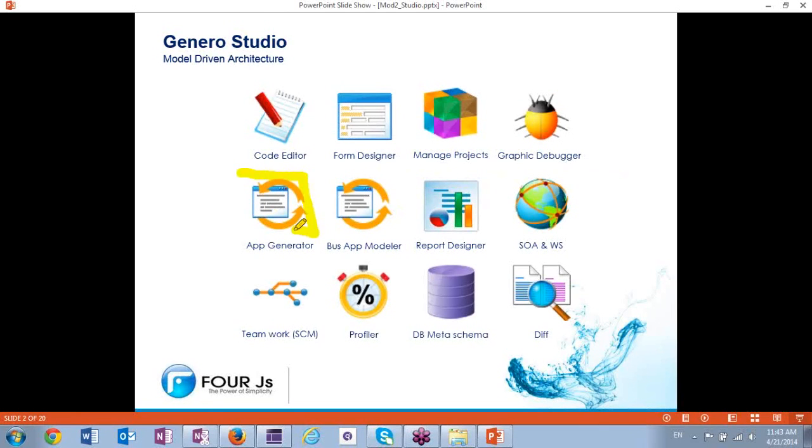We won't have time to get into the Genero Application Generator, or Business Application Generator it's called, or BAM for short. Business Application Modeler, that's the BAM, sorry. We won't have time to get into Report Designer. We do have special classes just for Report Designer. It's an extensive product with a lot of features and options. I mentioned earlier that for web services, we actually have a wizard that will help you configure your web services. So that's referring to the wizard.